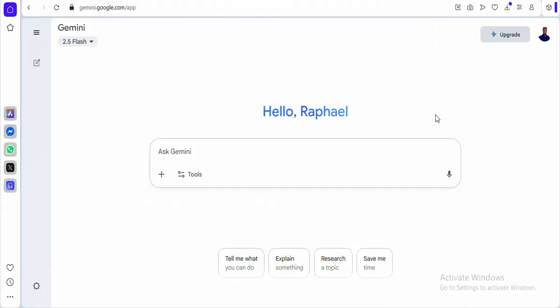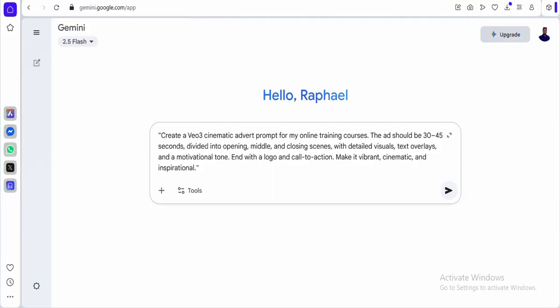So you've seen the videos. I actually left it to play so you can see that you are going to cut and join, cut and join, to ensure you get what you're actually looking for, depending on the prompts that you give. So I'll be showing you how you can create that. The first thing you need to do is to create your prompt, and I'll be using this prompt. I just say create a Veo3 cinematic advert prompt for my online training course. The ad should be 30 to 45 seconds, divided in opening, middle, and closing scene with detailed visual, text overlay, and a motivational tone. End with a logo and call to action.